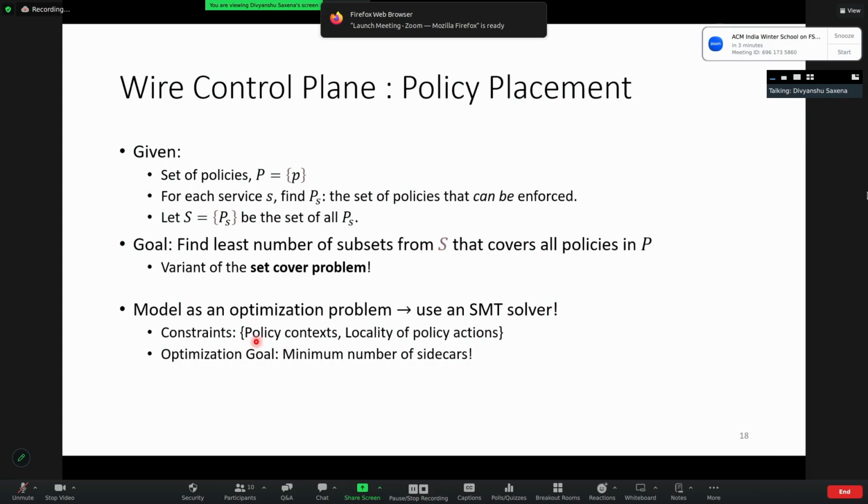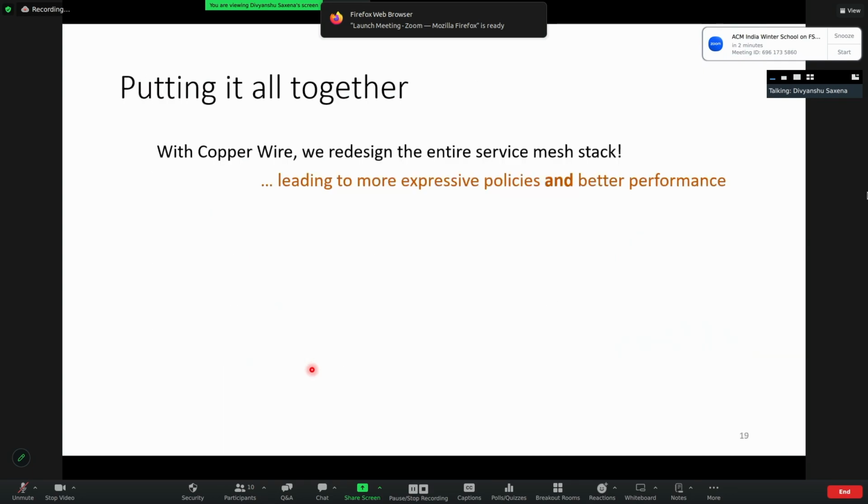And remember that each policy can be enforced in one of two places, modulo the locality of policy actions, because some policy actions can only be done on the outgoing edges or on the incoming edges. And the optimization goal is to minimize the number of sidecars. If we do this, then we can get the minimum number of sidecars needed to enforce policies, and therefore reduce unnecessary overheads of latency, CPU, and memory usage.